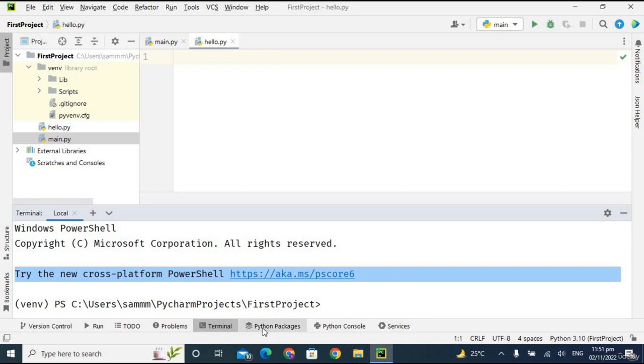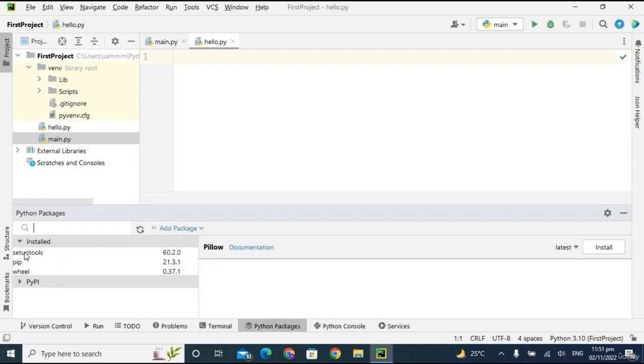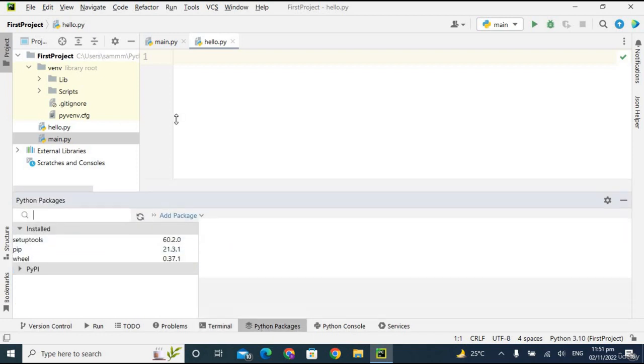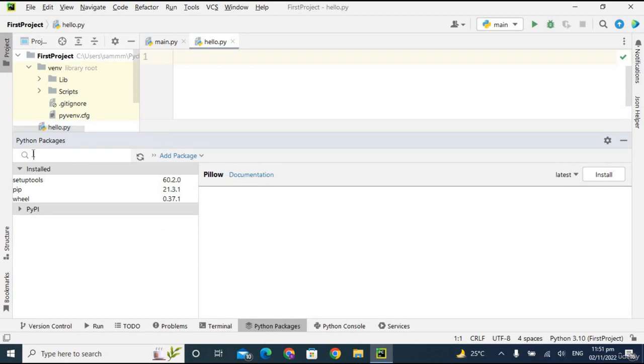If we move on, then we have another option which is Python packages. Here you can install Python packages. Let me show you. Okay, so these are some of the installed packages, which are setuptools, pip and wheel. If we want to create any project and we want some module for that, here we can easily install those modules and libraries.